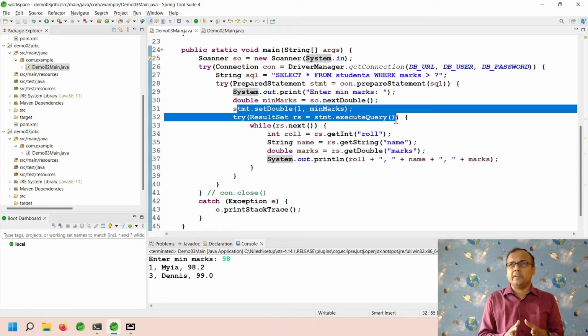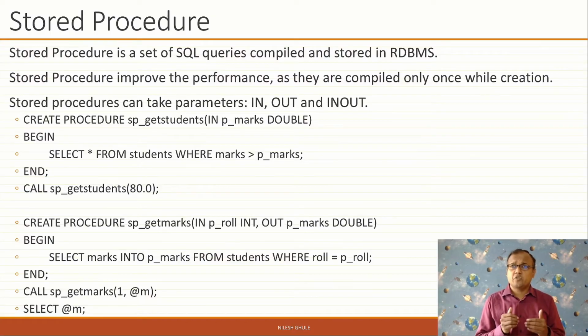Now that you understood prepared statement, it's time to understand how to call a stored procedure in my Jdbc application. Let me first of all tell you that a stored procedure is a set of SQL statements along with programming constructs. Stored procedures are compiled and stored on the server side. We can call the stored procedure again and again, and since they are already compiled, the speed of execution is much faster.